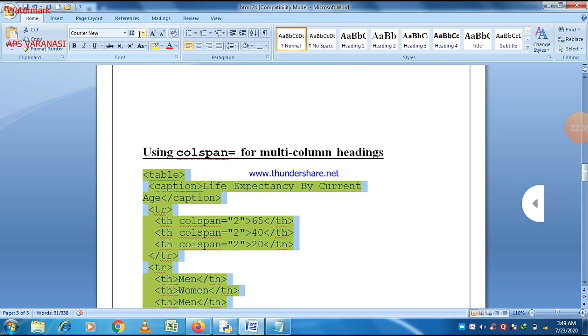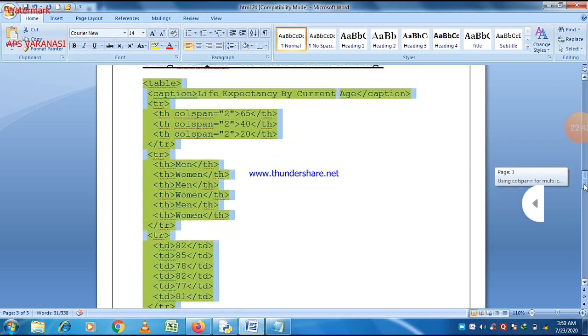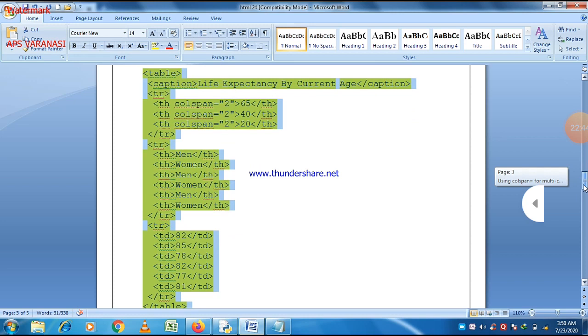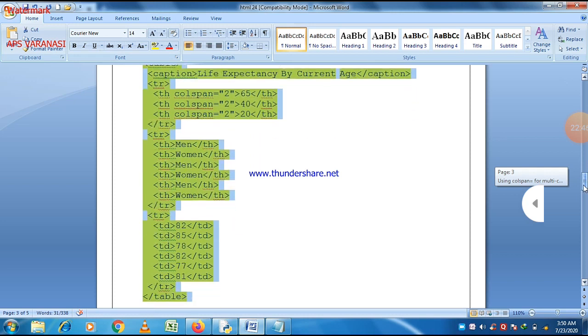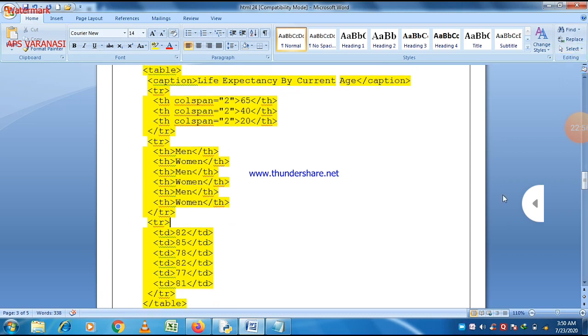No row span is there, only colspan is there. So just take them one by one. First of all, just try to implement the concept of colspan first. In our previous example, we implemented both concepts at the same time, but in this program just try to implement only the colspan attribute. You can easily see that, and there is another caption tag, which will provide the title of the table.